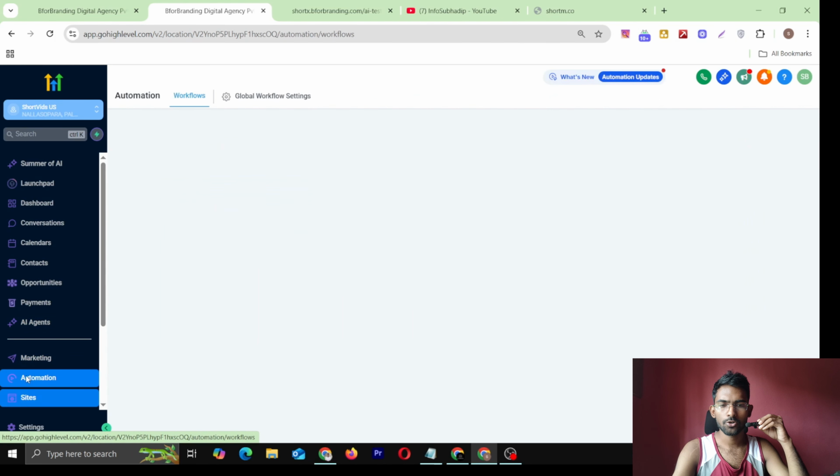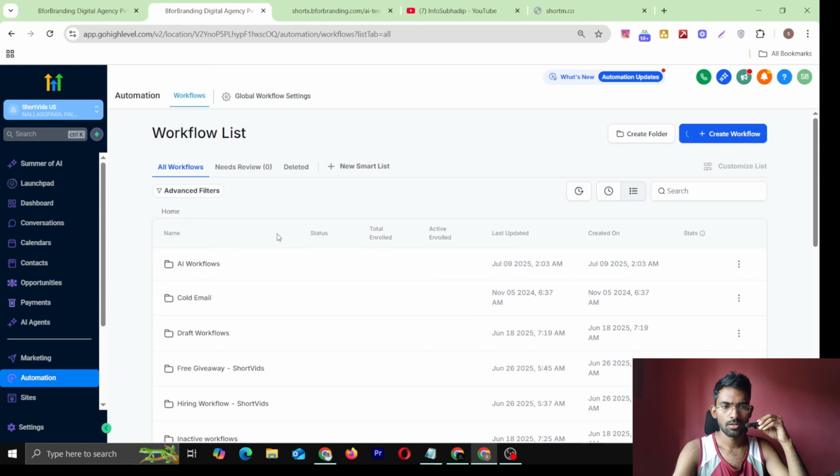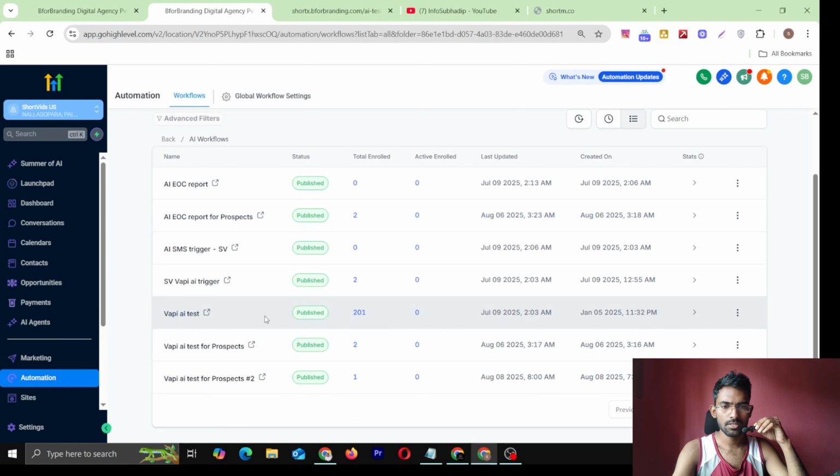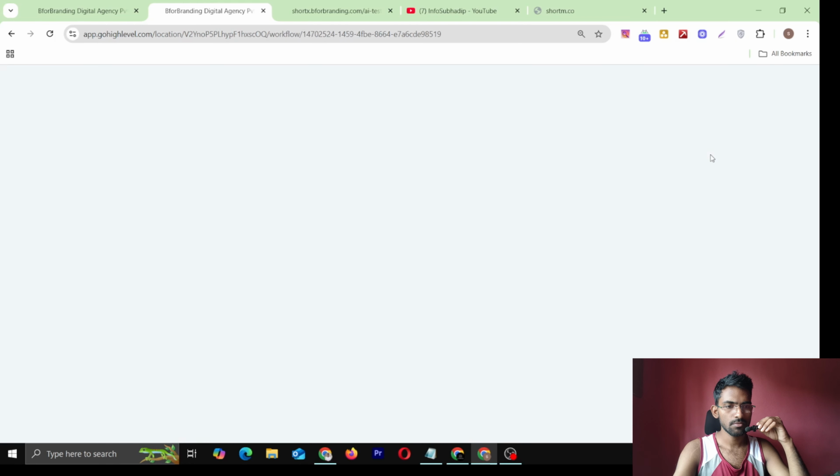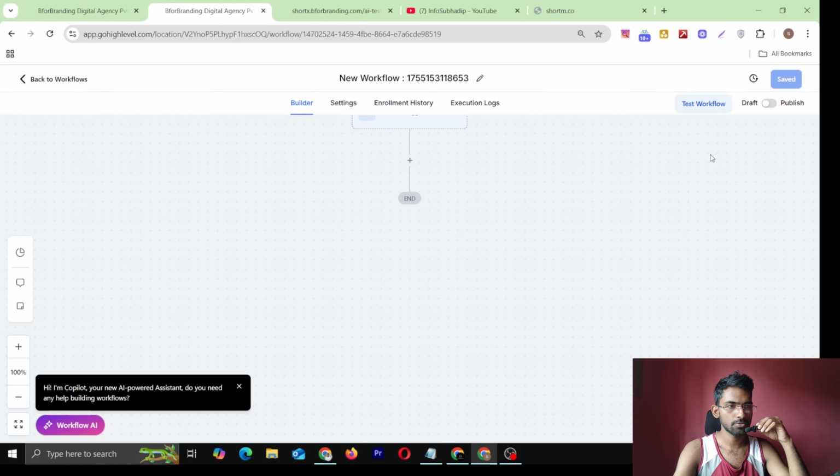Now you need to create the automation. I will open this folder AI workflows, and I will create the trigger automation. So this is the trigger automation that we have. I will duplicate this workflow. Okay, I will make it from scratch to show you.